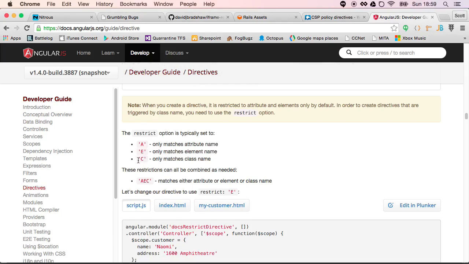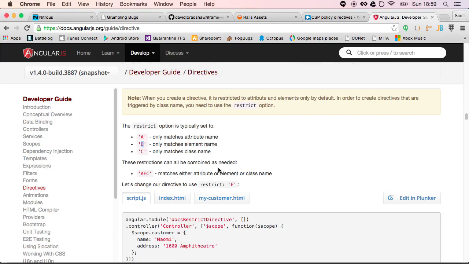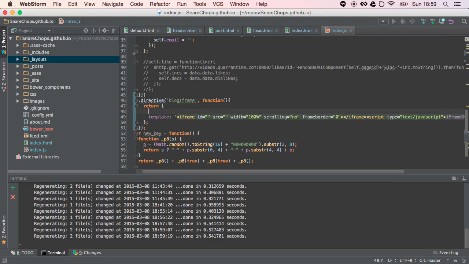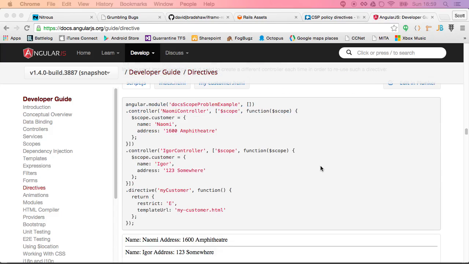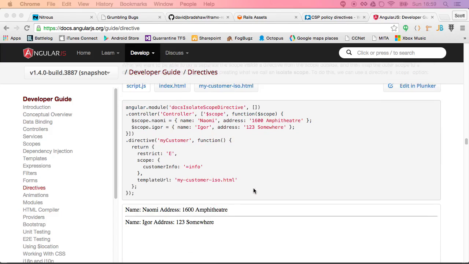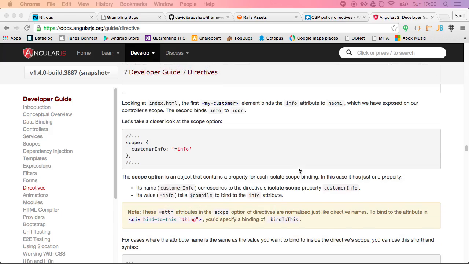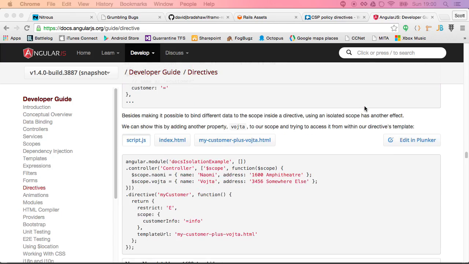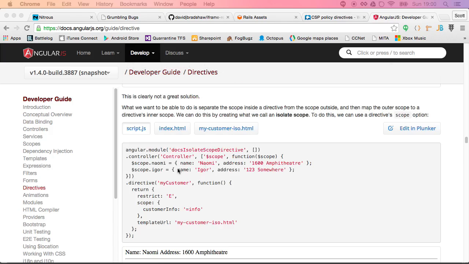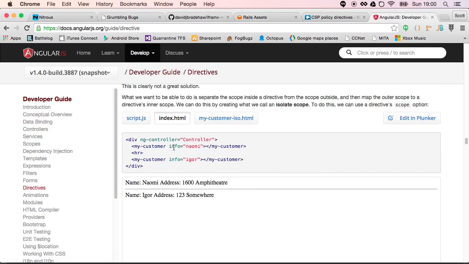We also want to restrict it. We only want it to match an element. So we'll restrict E. So we'll add that on. Restrict E. And then scope. Yeah, I don't think so. Wait. The first my customer element binds the info attribute to Naomi. Example? Okay, so that is what we want.